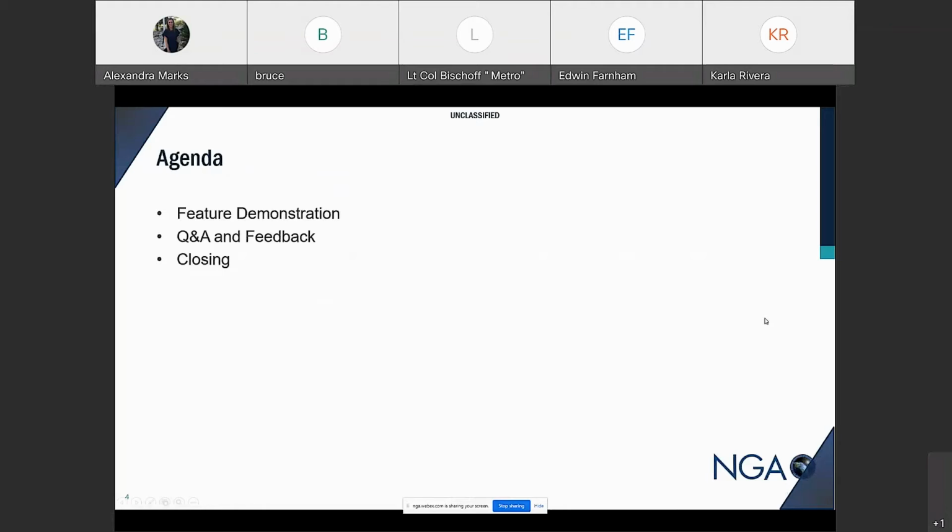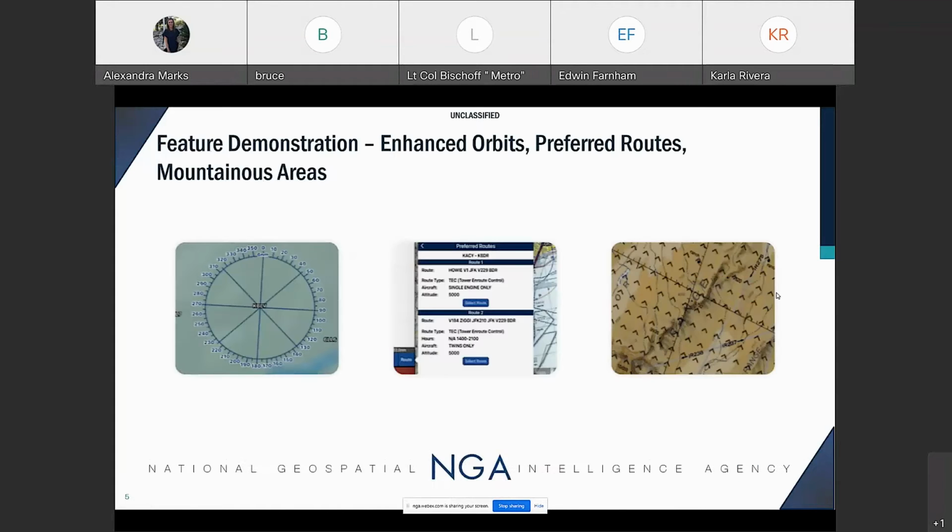Like I mentioned before, we're going to be covering the enhanced orbits today, and then preferred routes and mountainous area features. After that, we'll move into our Q&A portion as well as open discussion, and then we will close it from there. So from here, I will hand it off to Carla for the demonstration.